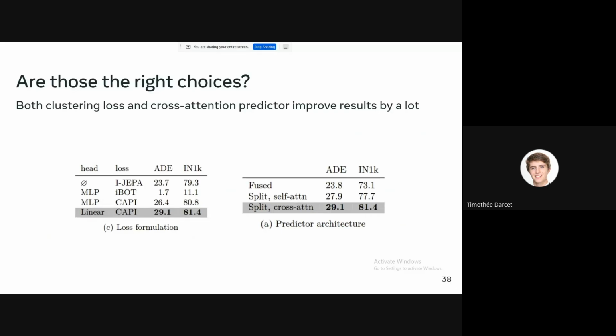We ablate our choices on benchmarks, and we see that it works. Basically, in terms of loss, we compare with different formulations. The iBOT formulation does not work, as you can see here, it just does not really train. The I-JEPA loss works, but it's not as good, by quite a long shot, as the clustering loss formulation that we use. For the predictor architecture, same thing.